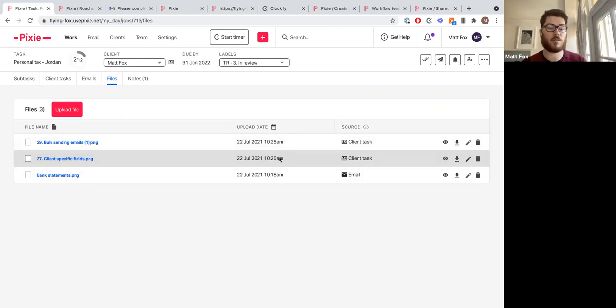But these files not only get saved against Jordan's personal tax return task, but they get saved in the client record as well. So once they're in, they're always here. You can always find them again in the client record. So you don't have to worry about storing them somewhere else or saving them elsewhere or forgetting to, because Pixie does that for you exactly like it does with the emails.